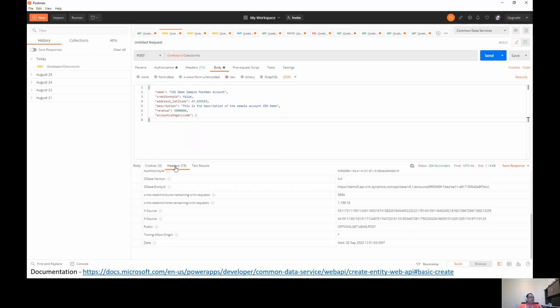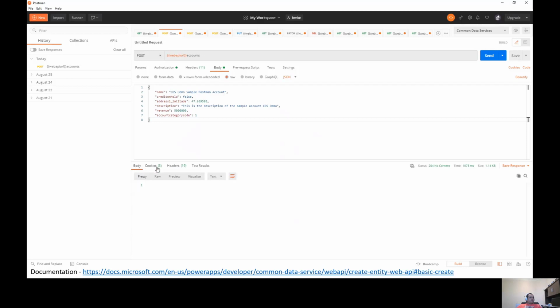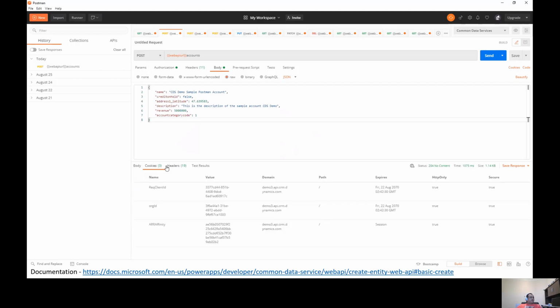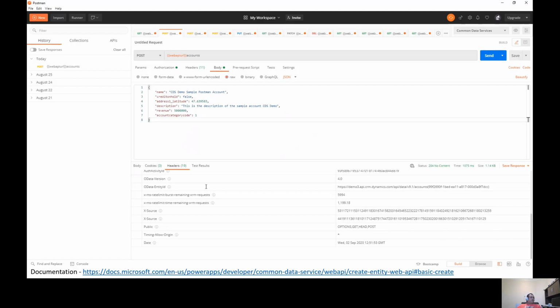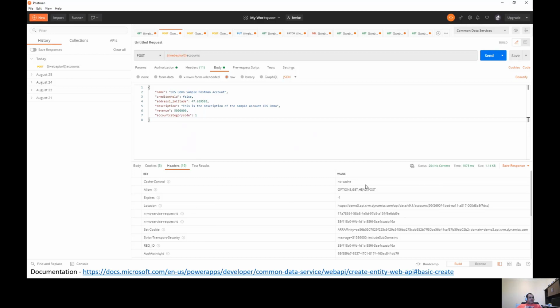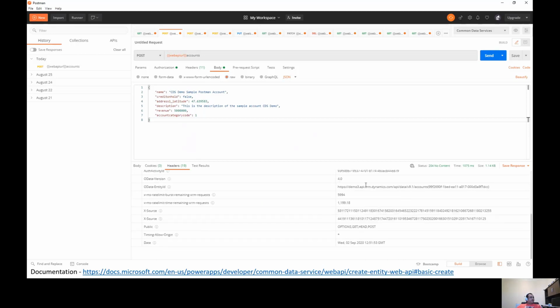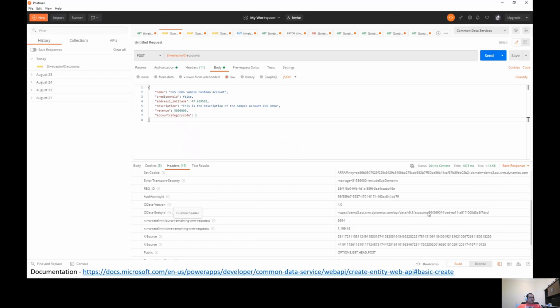Once I post this request, the record has been created. The reason I know that is the HTTP status. In addition to that, when I get my data back, I can see that the entity is returned with a GUID. So this is how I know that the record was successfully created. This is a very simple example of a simple insert. I will now move on to the deep insert.